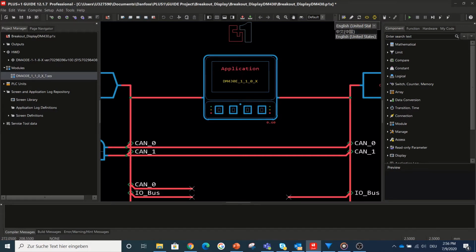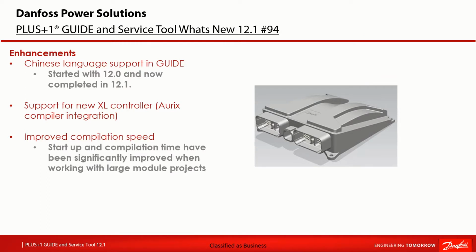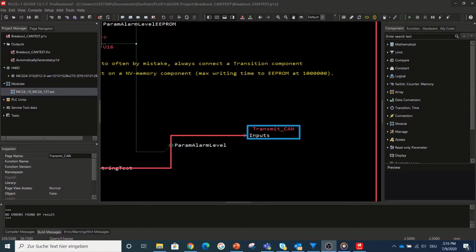The RX compiler for the XR controller has been added to Guide, so whenever the XR controller is released soon, it requires at least Guide 12.1 or even higher for support. Another enhancement is the improved compilation speed. In the previous version, large projects with modules took very long compilation time. Modifying the compile process, this compiling time has been significantly improved. Same for the startup.